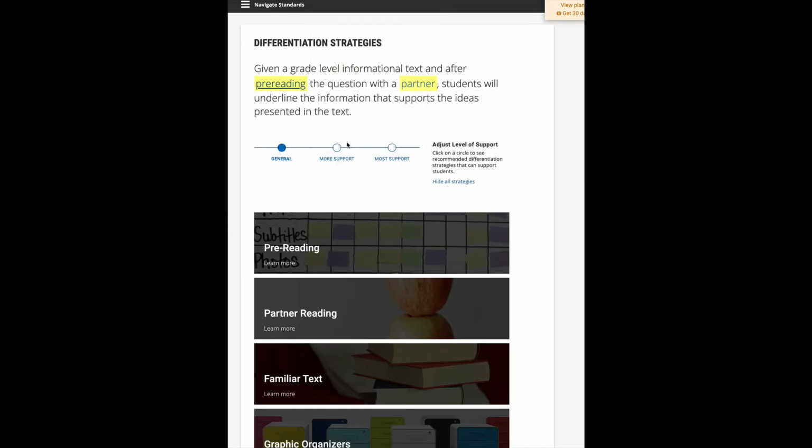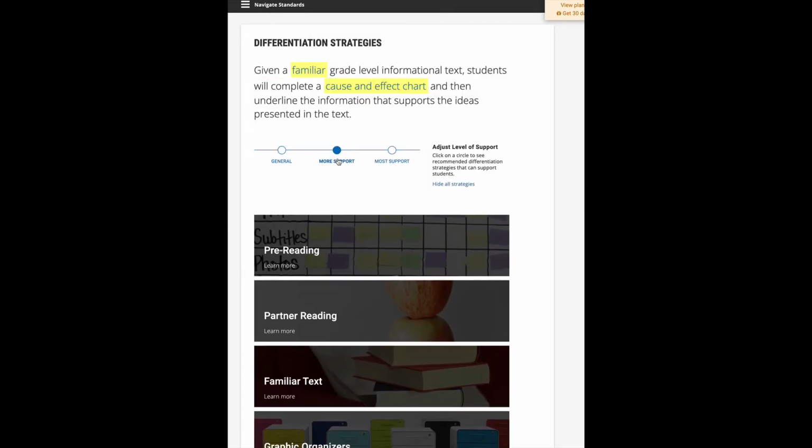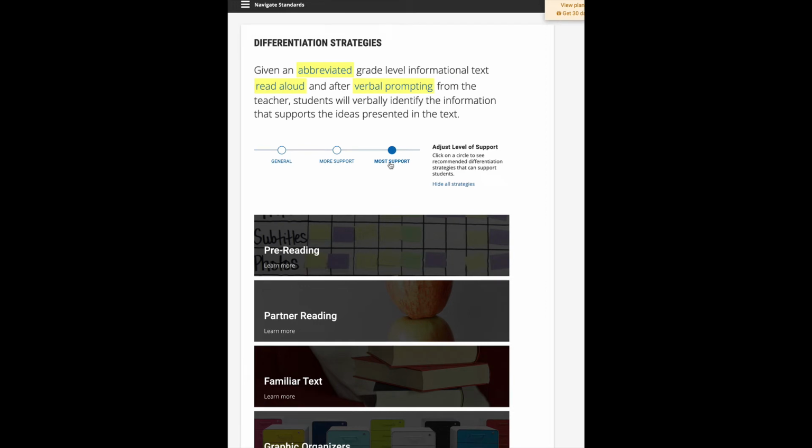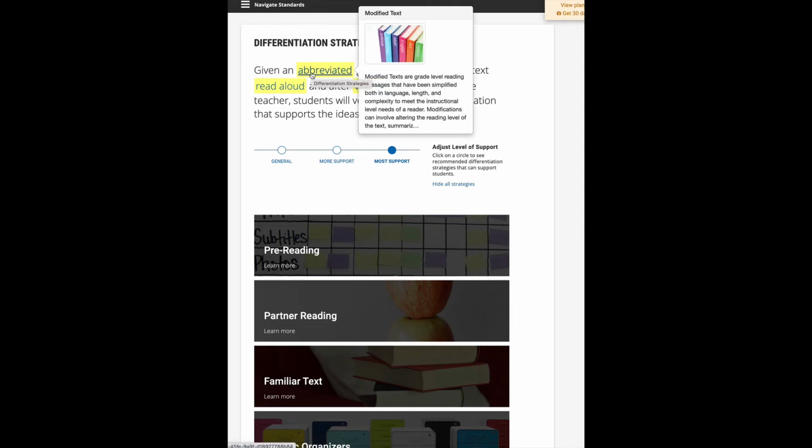And then if you move on to more support, you see that the strategies highlighted are familiar grade level informational texts, and then using a graphic organizer in the terms of a cause and effect chart. And then when moving into most support is abbreviated grade level informational text. So this is still at grade level, but they abbreviate it to take in vocabulary simplifications. You can see here, modified texts are grade level reading passages that have been simplified both in language and length and complexity to meet the instructional level needs of a reader.